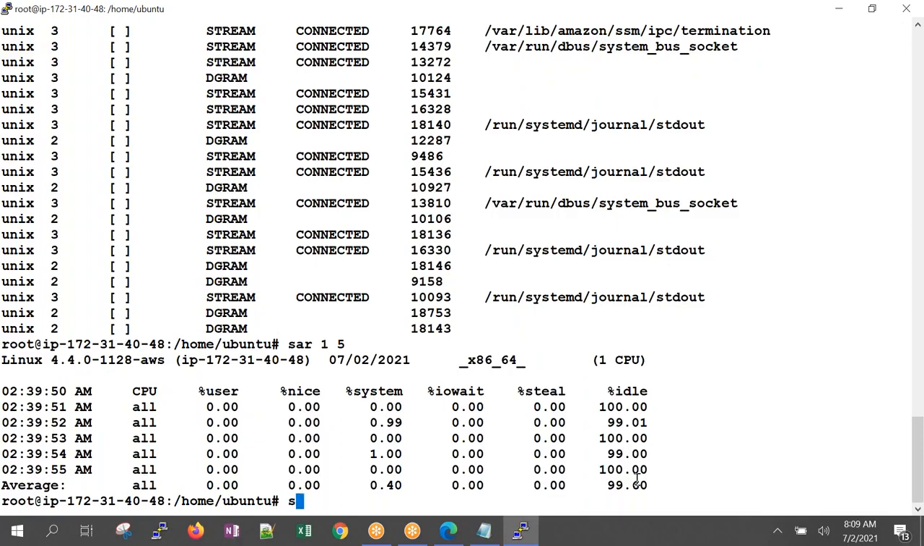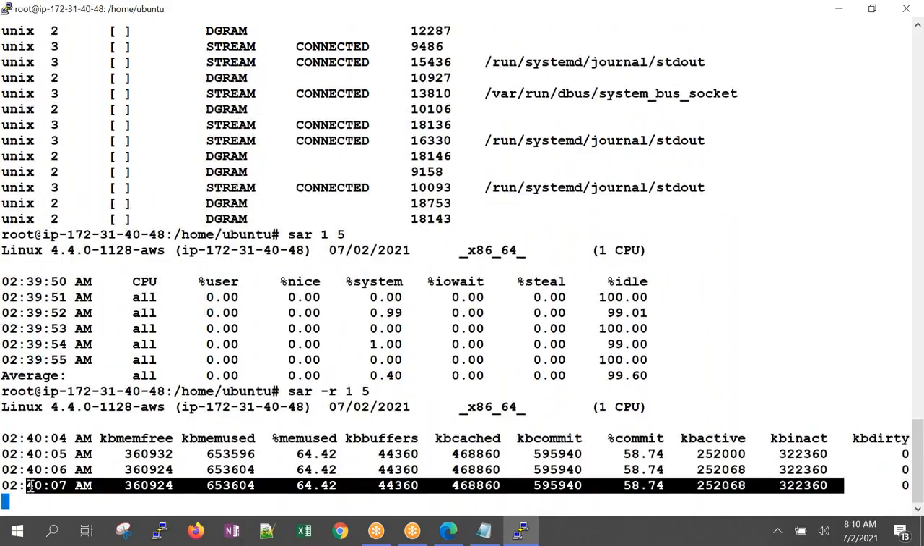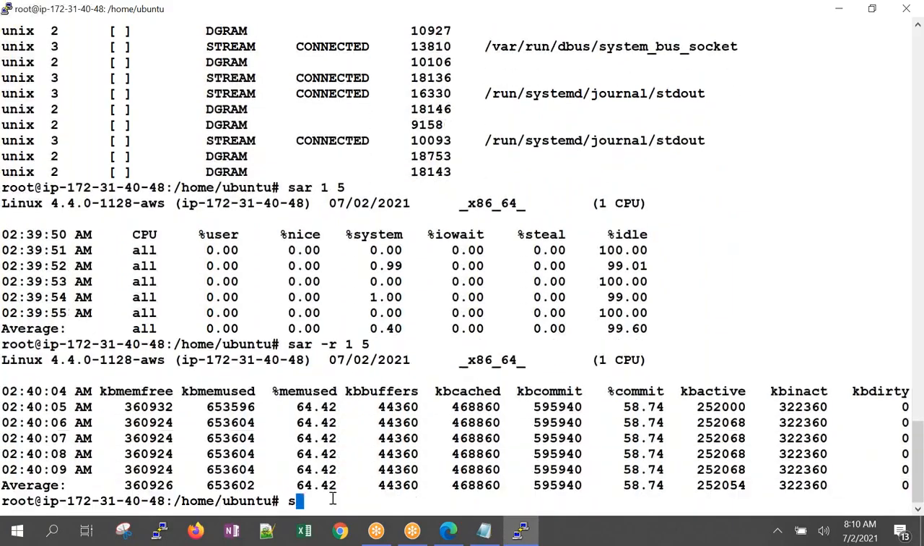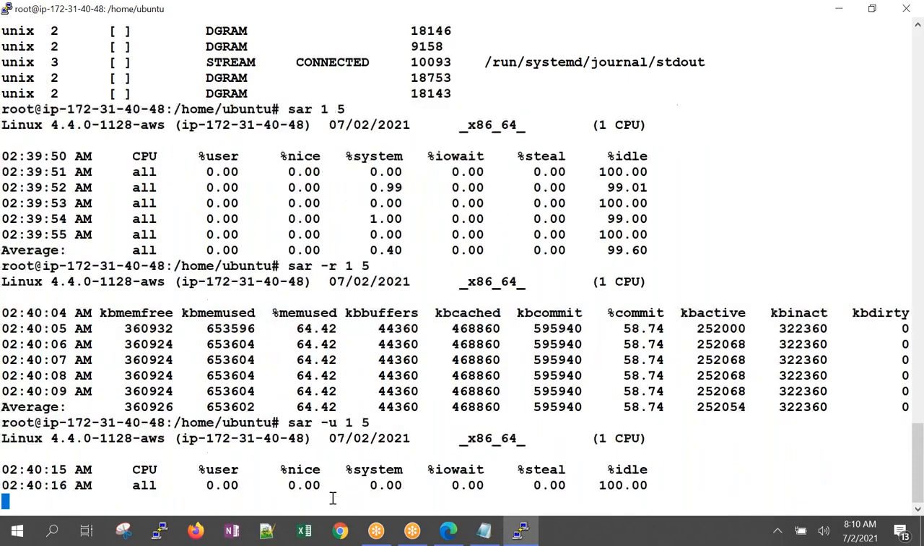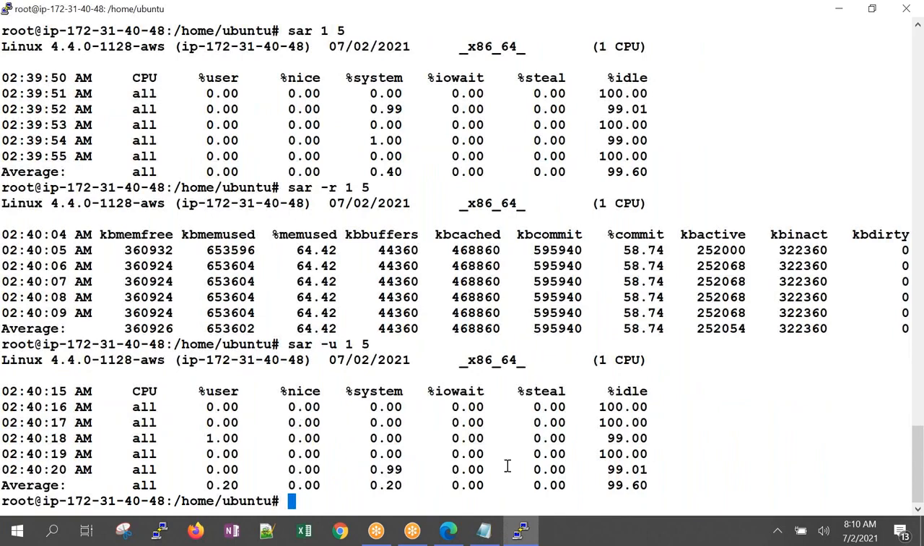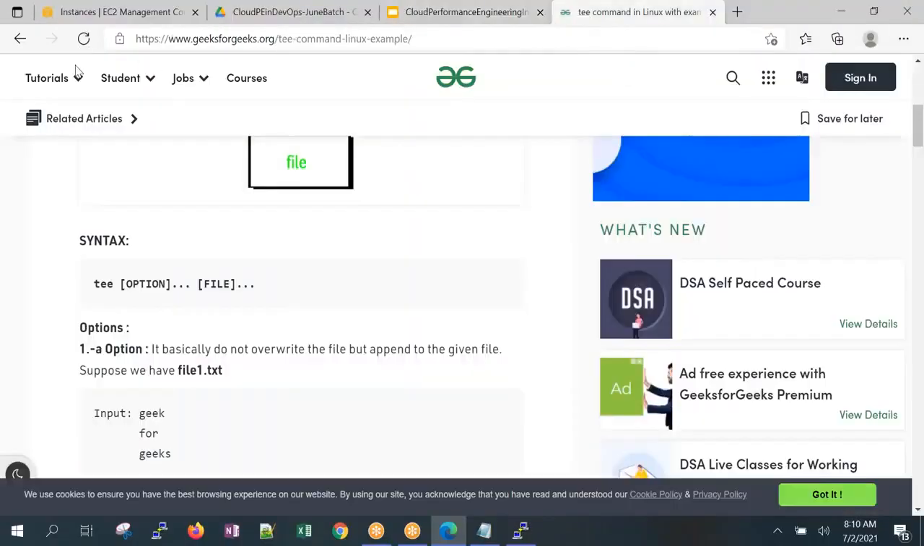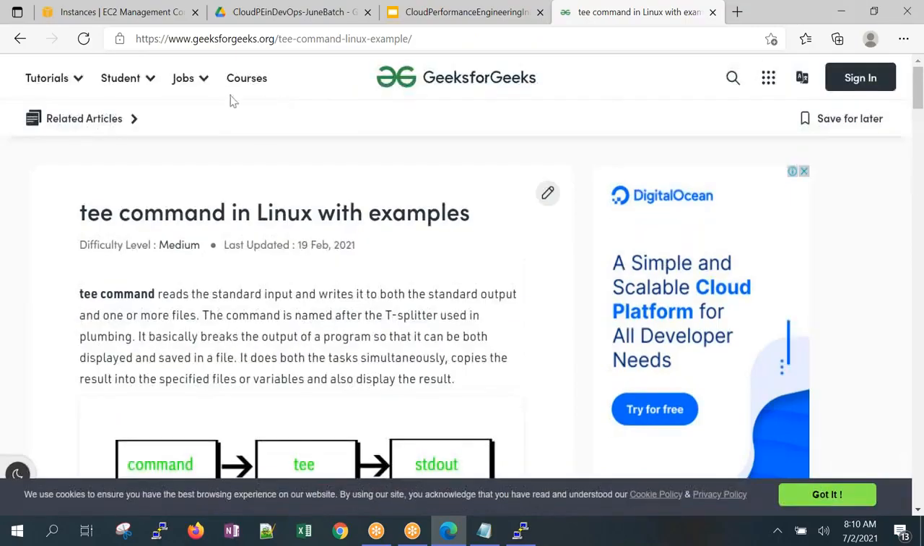If you use SAR with the R option, it will display the memory. With the U option, it will display the CPU. So you have a lot of options with SAR. Very useful utility, and you can tee this to a file so that you can look into this later. Very useful command, SAR.